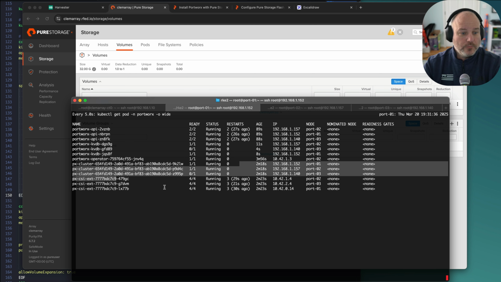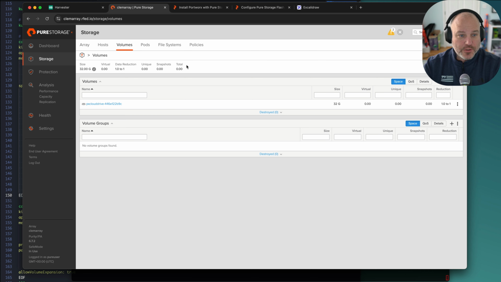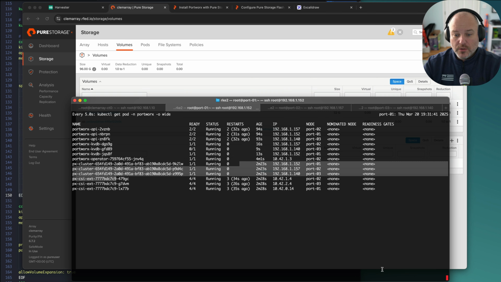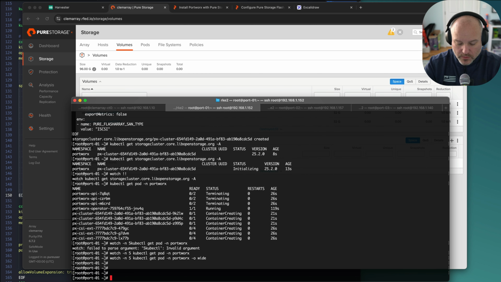Cool. This is much quicker than I was doing it earlier today, or I should say yesterday, which is cool. And there we go. There's our 3 drives. Awesome. So it's well on its way up. Cool. I don't have to pause this. I love it.